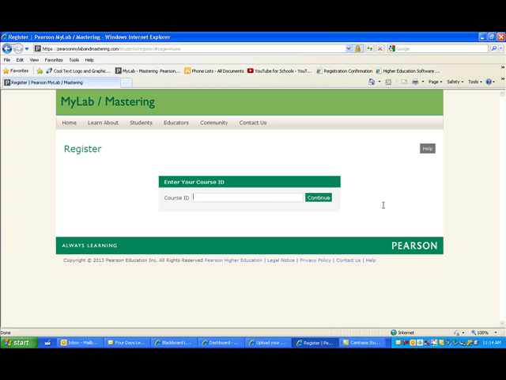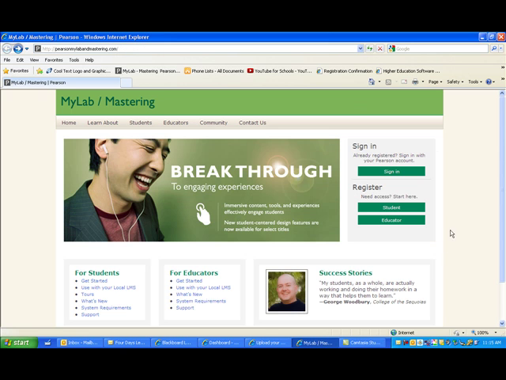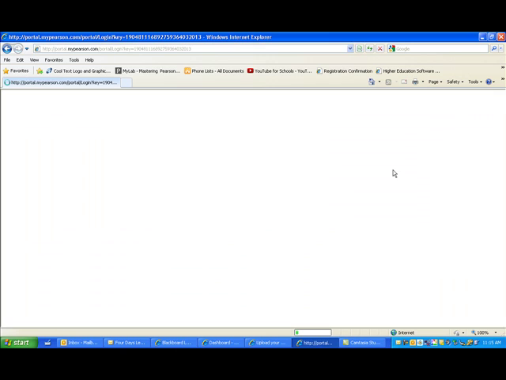Then you click on continue, and you will create a username and password, as well as give them your email address. Again, what I recommend is that you go ahead and use your Blackboard username and password, and also make sure you enter your Germana email address, but make sure you enter it correctly. So that's where you go to register. Then once you've registered, you click on the sign in button.